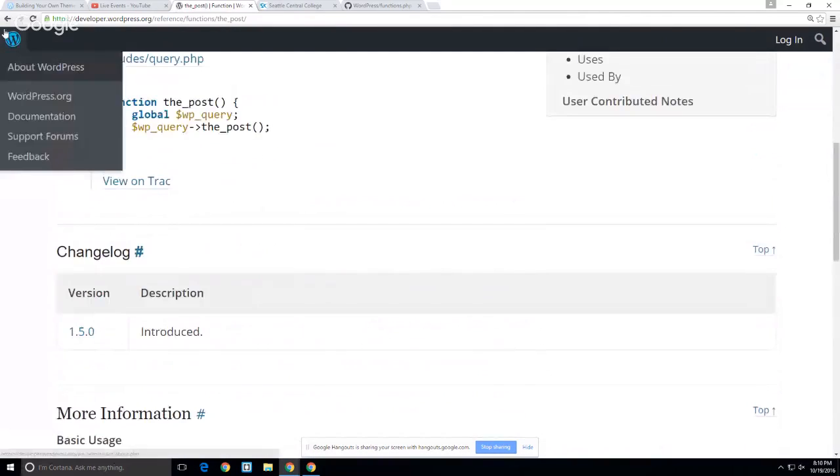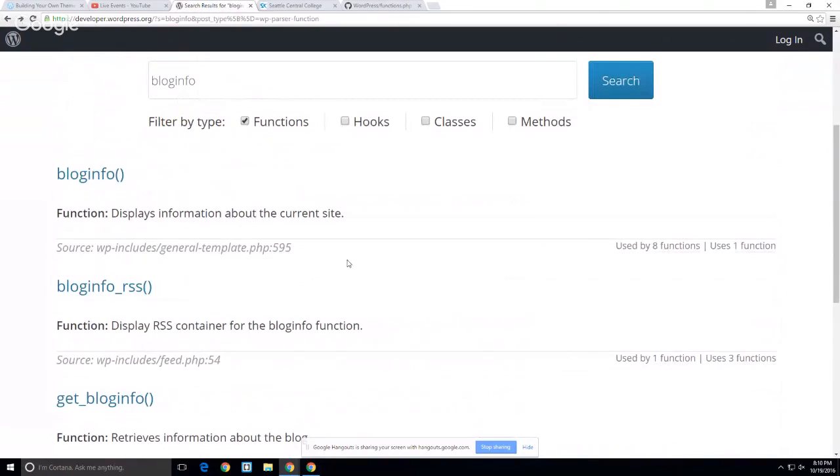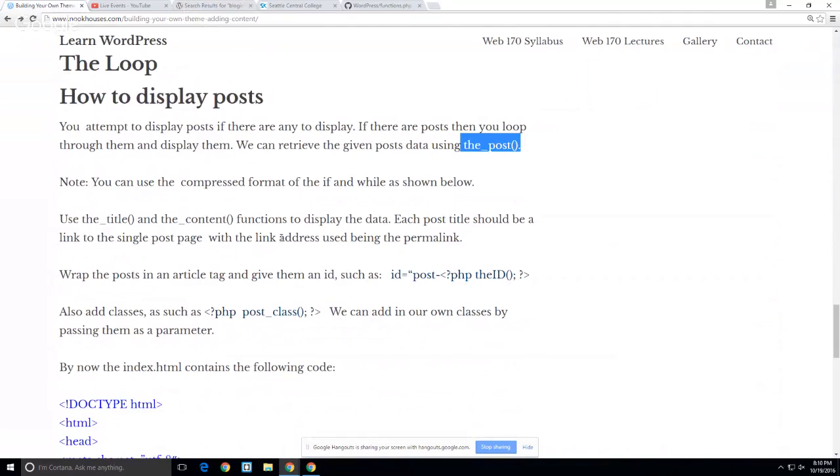How do you feel about the WordPress documentation? It's okay. I don't think it's great. It's okay. What do you think?